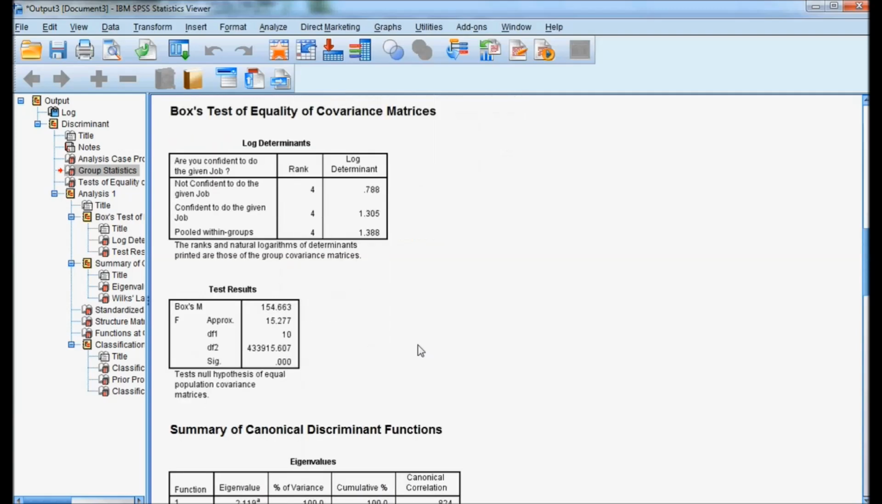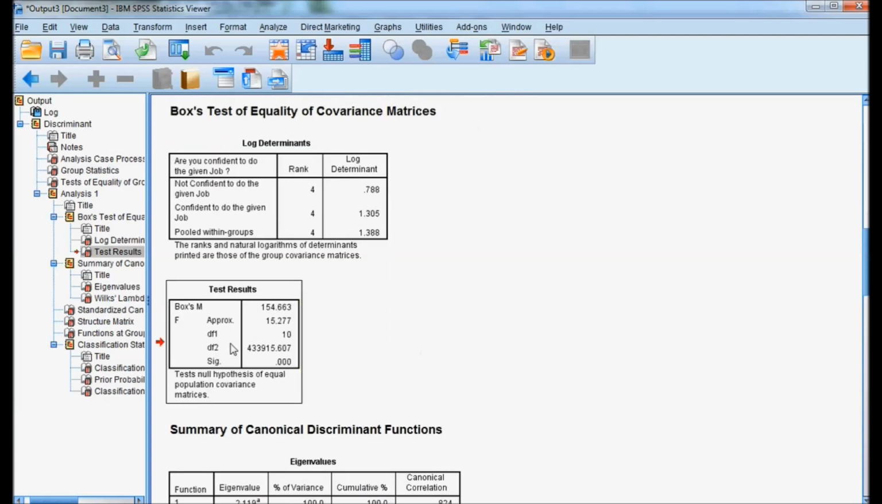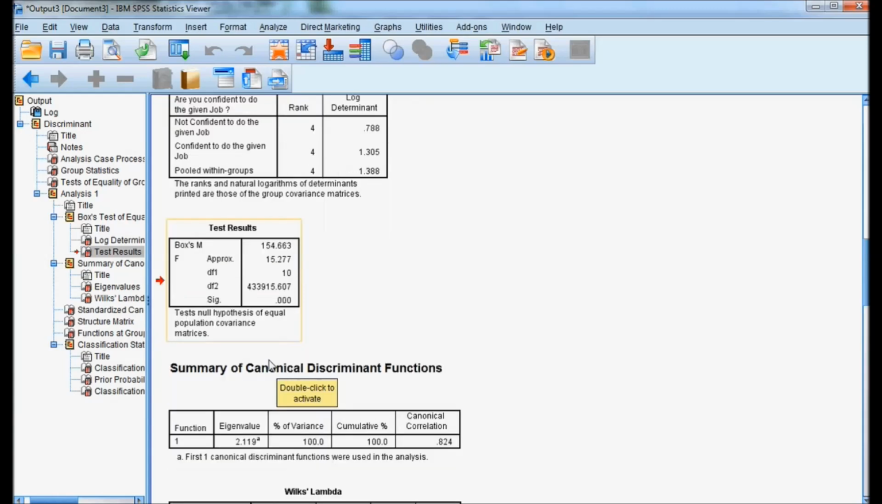Let me see Box's M test. You can see this test results here. In Box's M test, the null hypothesis says equal population covariance matrices. It means to say there is no difference between confident and not confident group. We need to check significant value. If this value is less than 0.05, we reject the null hypothesis, saying that there is a difference between not confident to confident group. Okay, so here we are rejecting the null hypothesis of equal population covariance matrices.